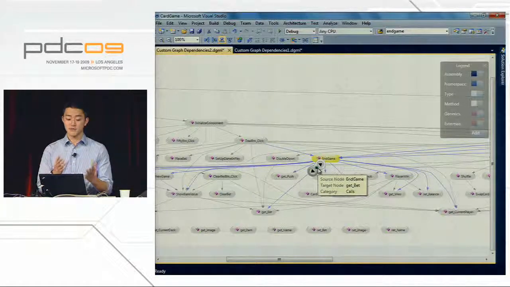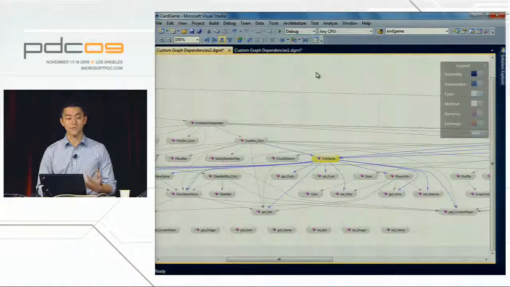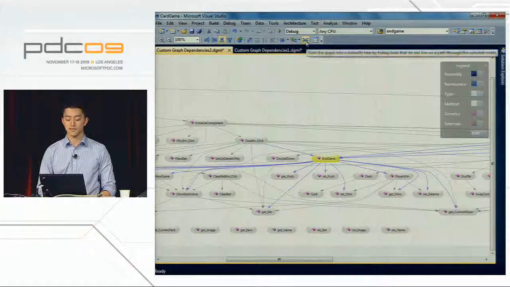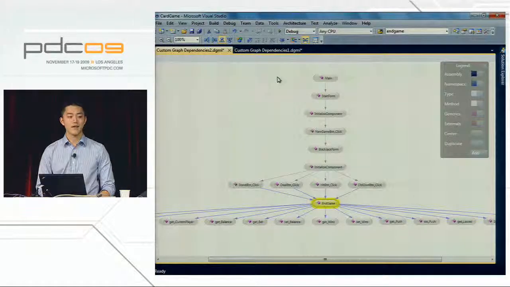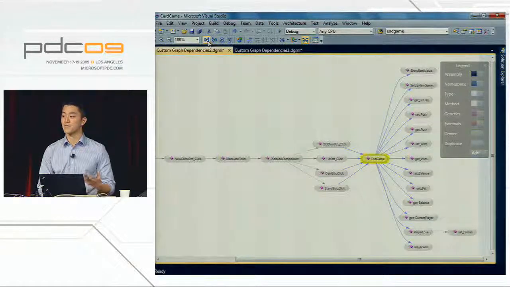So this dependency graph also has a feature called the butterfly view. You can access that by pressing this button over in the toolbar. If I go ahead and press that, it'll get rid of everything else that doesn't matter anymore. You basically have a call graph of everything that goes through EndGame. You can alter the view. I personally like to see things from left to right. So here we go. Now we have a left to right call graph.